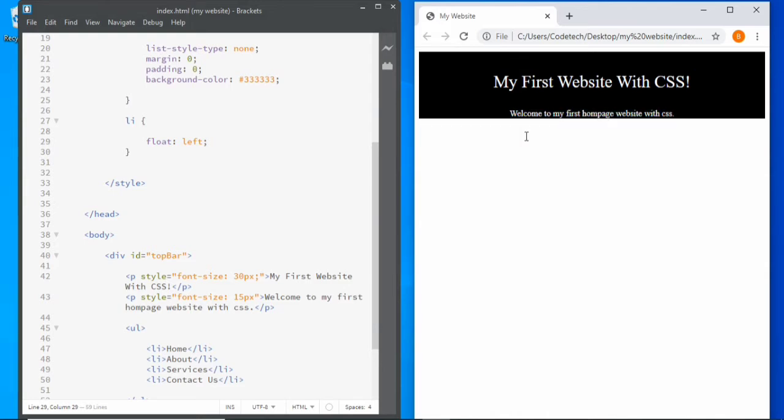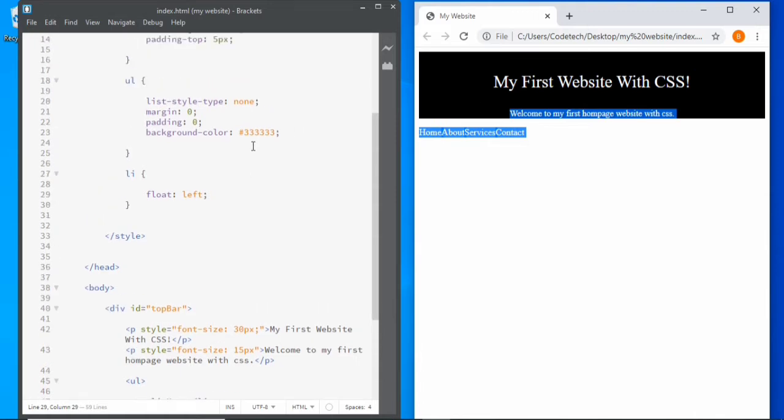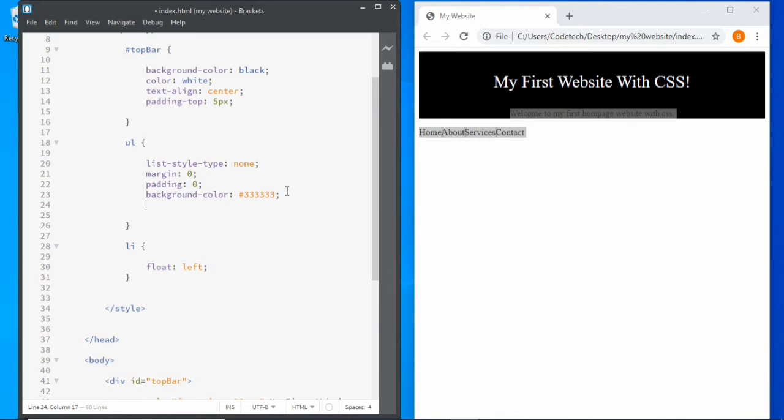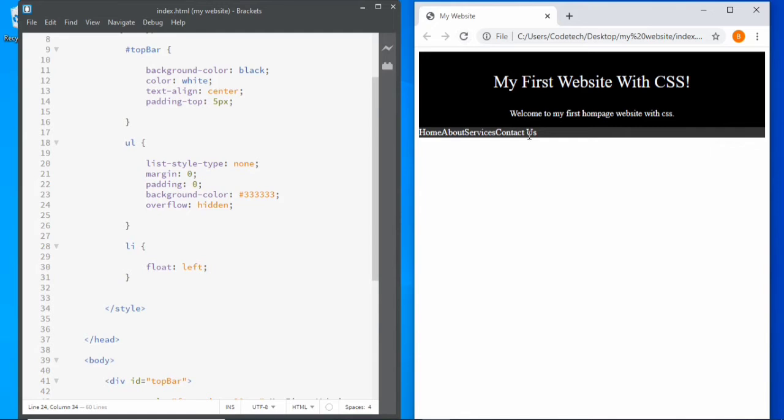Our list is still there, it's just the color. So let me quickly add something here, overflow. I'm giving it the value of hidden to make it visible for us to see. Okay, it's looking pretty good now.